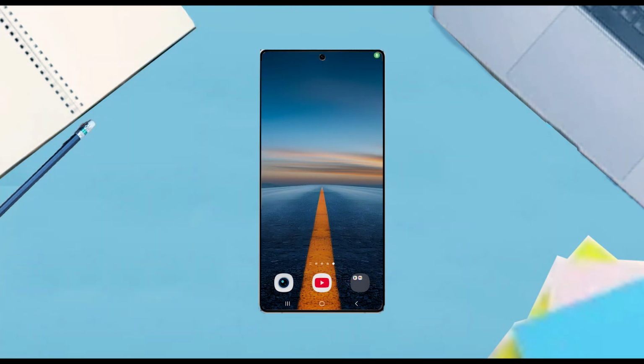YouTube. In this video, we'll be taking a look at how to change your default phone app for the Samsung Galaxy S25 Ultra. This will work for the S25 Ultra, S25, and the S25 Plus as well.